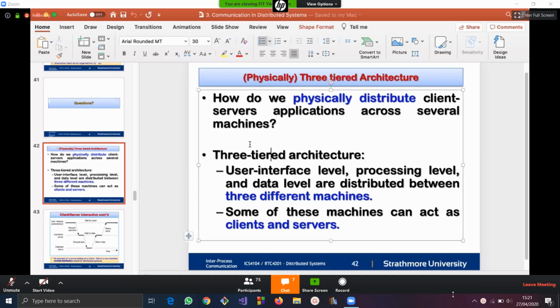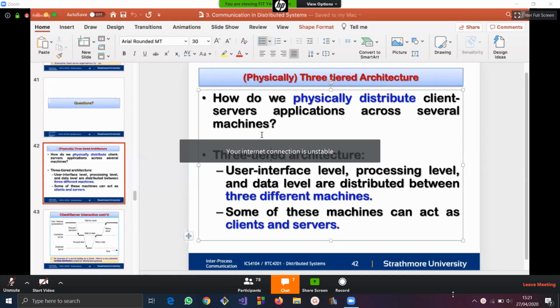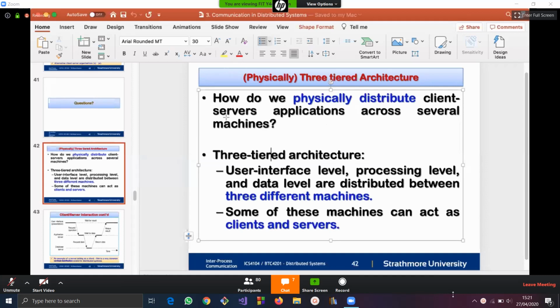In a system, you might have data storage in one location, your interface in another location, and the processing of that application in one location. So you can have a user interface level in one location, a processing level in one location, and a data level. And all of this can be distributed on 3 different machines.